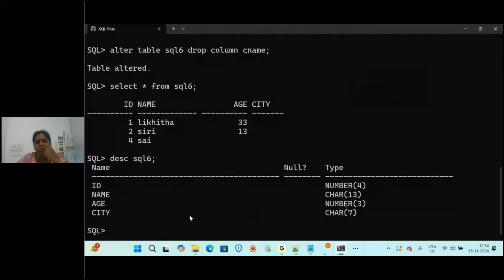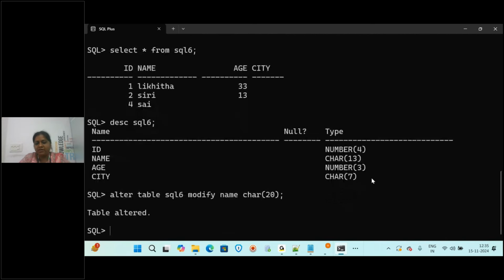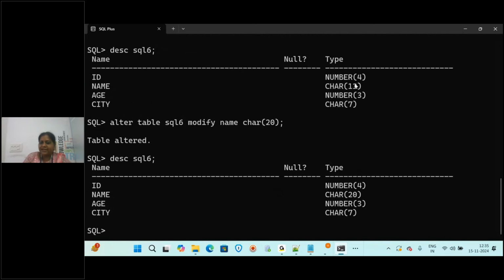So I will show the example now. Here already for name the size is 13. Now I want to modify the size of this column. So how do I do it? Alter table, and the table name was SQL 6. Here we have to use modify. What is the column name that you want to modify? Name, and the data type is character. Now from 13 I want to give 20, so you are changing the size. Now we got table altered. Once again I will show the description. See, now from 13 it has been modified to 20. Modified or not? Yes.